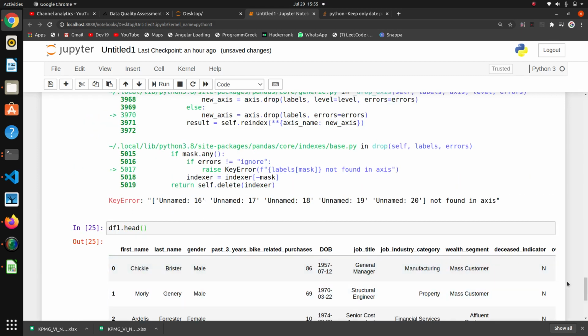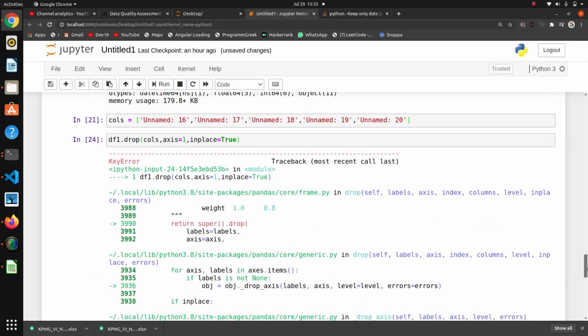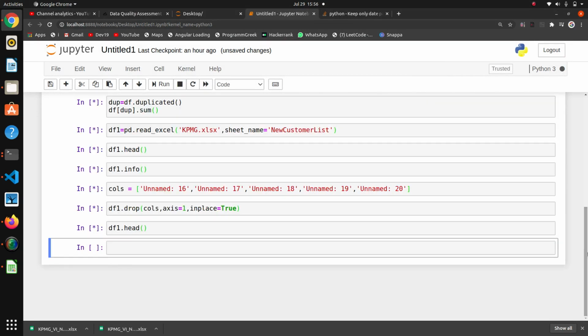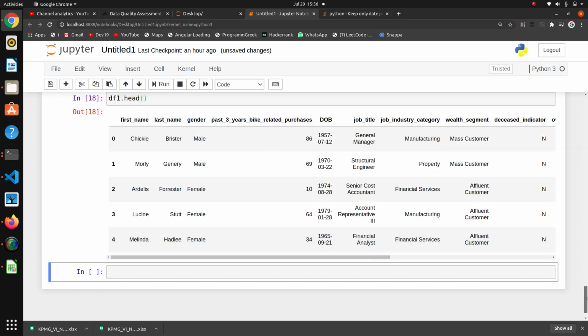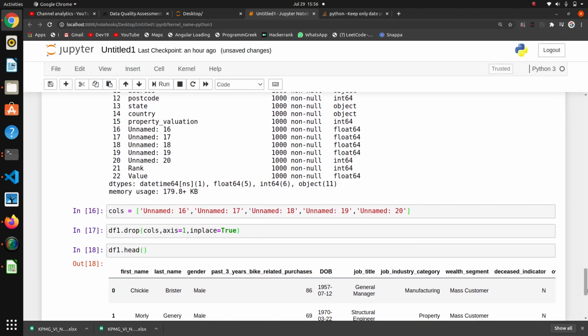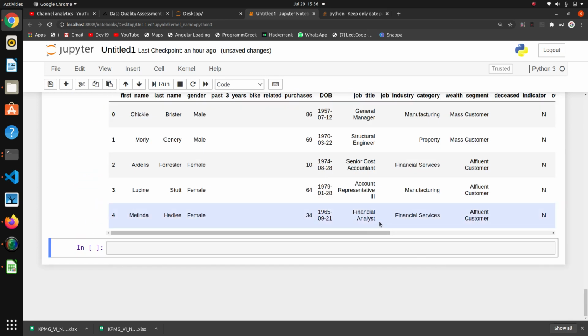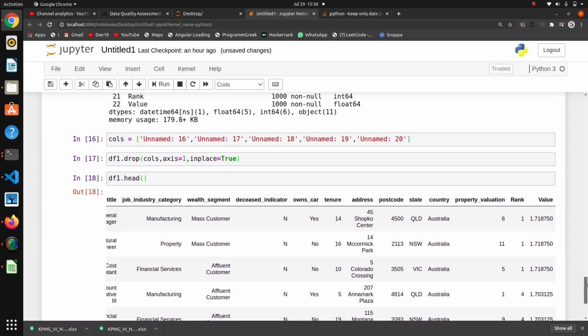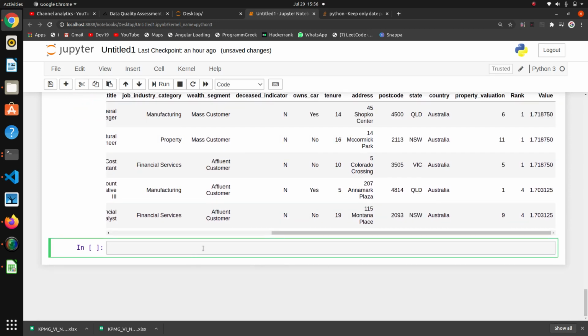Okay, so it is giving an error because we have already deleted them. Now we want to restart our kernel once again, so it will take some time, because we had already deleted and we were again running that drop function. So that's why it was giving the error. Now it is not giving an error. Now here you can see all the columns are dropped which we had written there in columns.